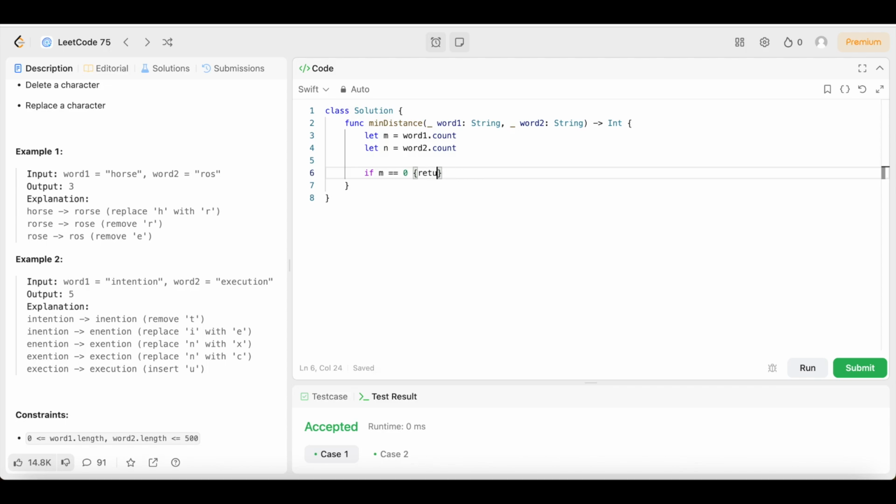N, right? So if nothing's in word1, then we have to insert all the letters of word2. And then we're going to do the same thing for N. We're going to say if N is equal to 0, then what we have to do is return M. Excuse me, guys. Return M. So if N is equal to 0, then we have to delete all the characters in word1.